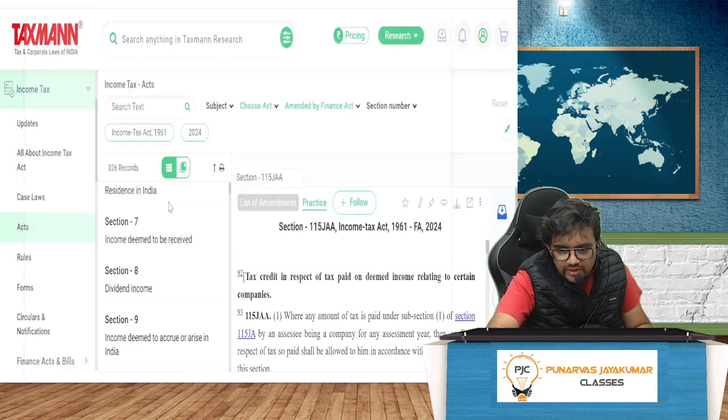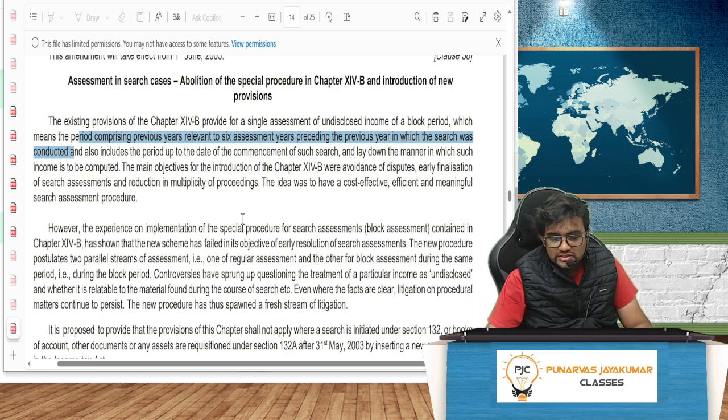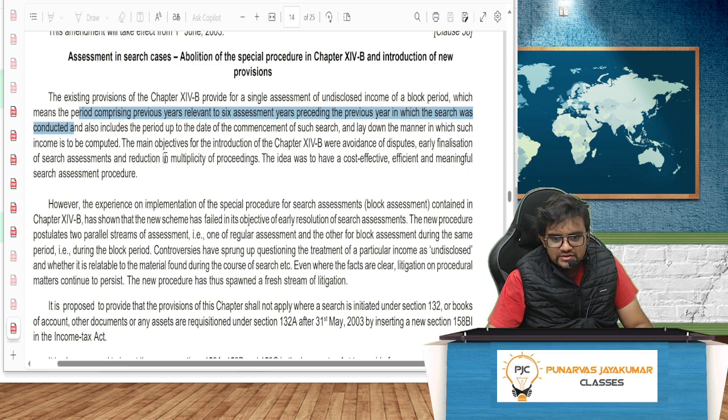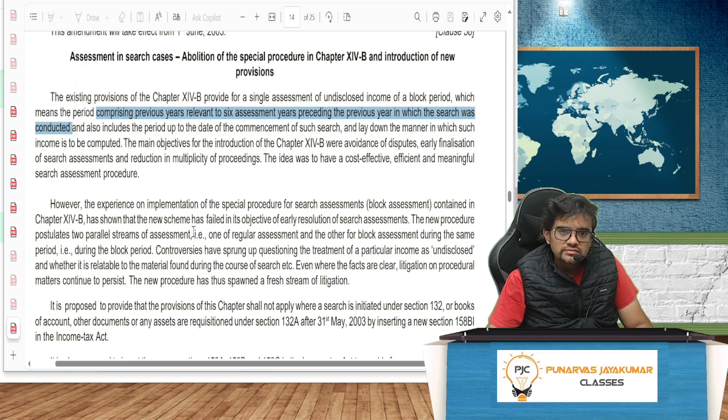See, dialogue. I'm opening the memorandum of 2003, guys. I found this online. I have Taxman subscription, no? I can extract everything. So, comprising previous year relevant to 6 assessment years preceding the previous year in which the search was conducted. See, deadly. And includes the period up to the date of commencement of such search. And lay down the manner in which the search income is to be computed.